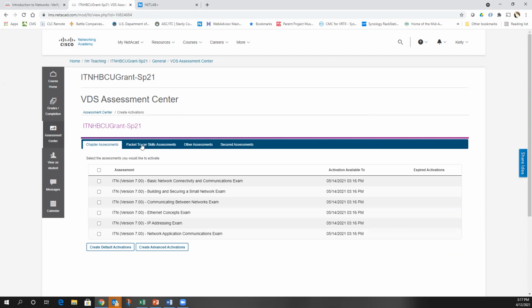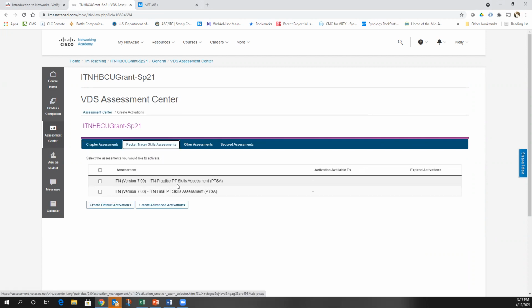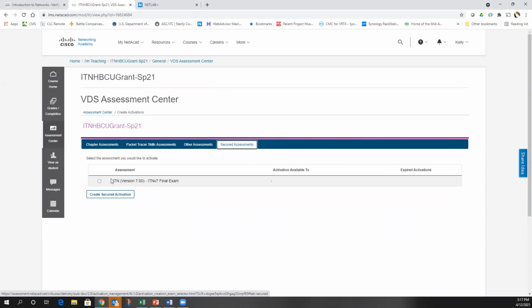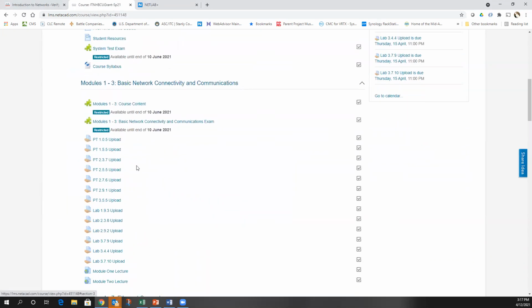So Assessment Center, we'll go over this much more, but I just created an activation of those module exams. There are also packet tracer skills assessments that we can do here. There are course feedback and the practice final exam. And then finally, this will be your written exam that you will do at the very end of class that I will turn on.